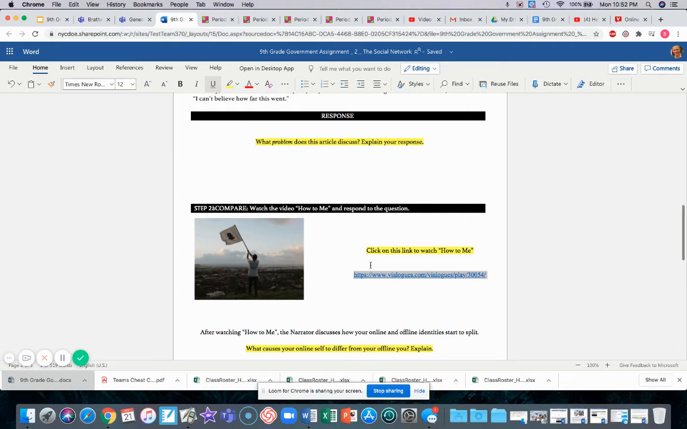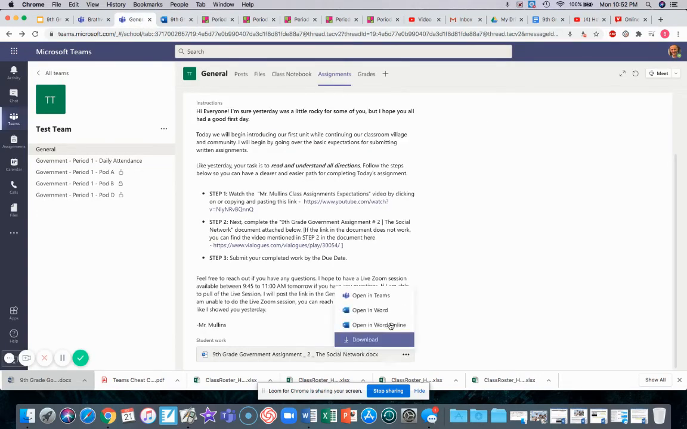So those are the different ways that you can access your documents. Again, open in Teams, open in Word Online, or download it directly. Like I said, do what's best for you. Just remember that if you download it directly, you will have to resubmit it. So again, make sure you look that up, because I can't show you from my screen.